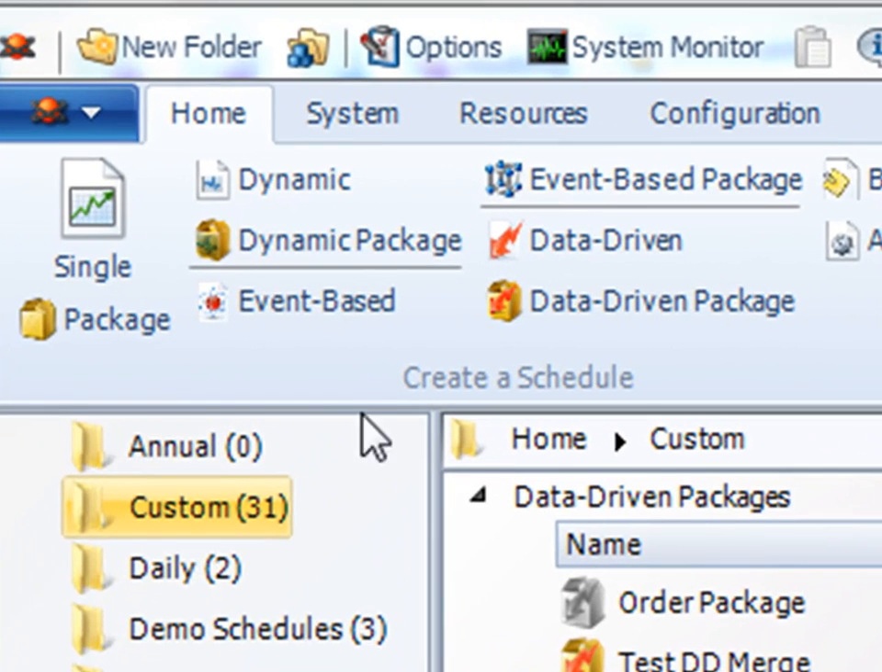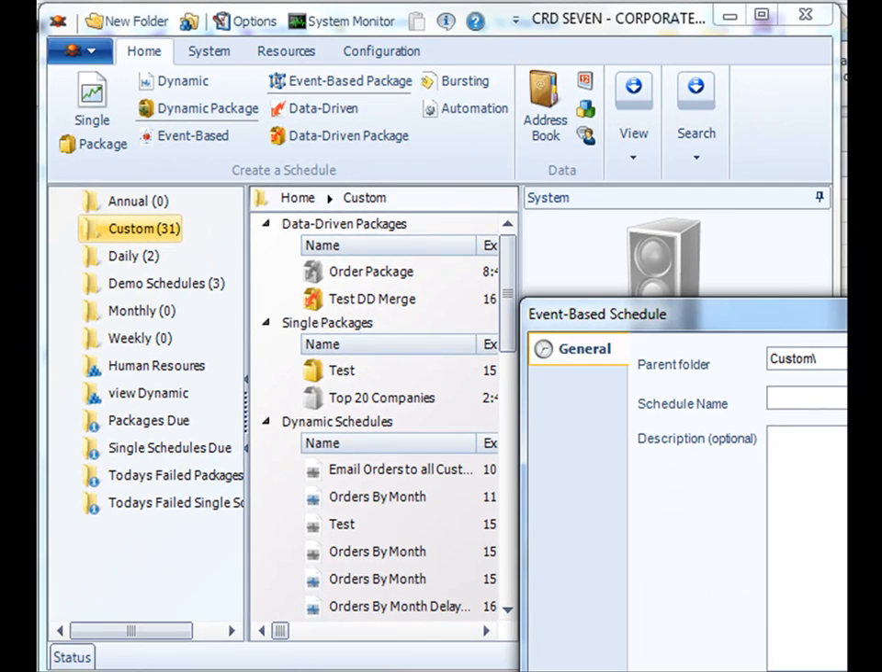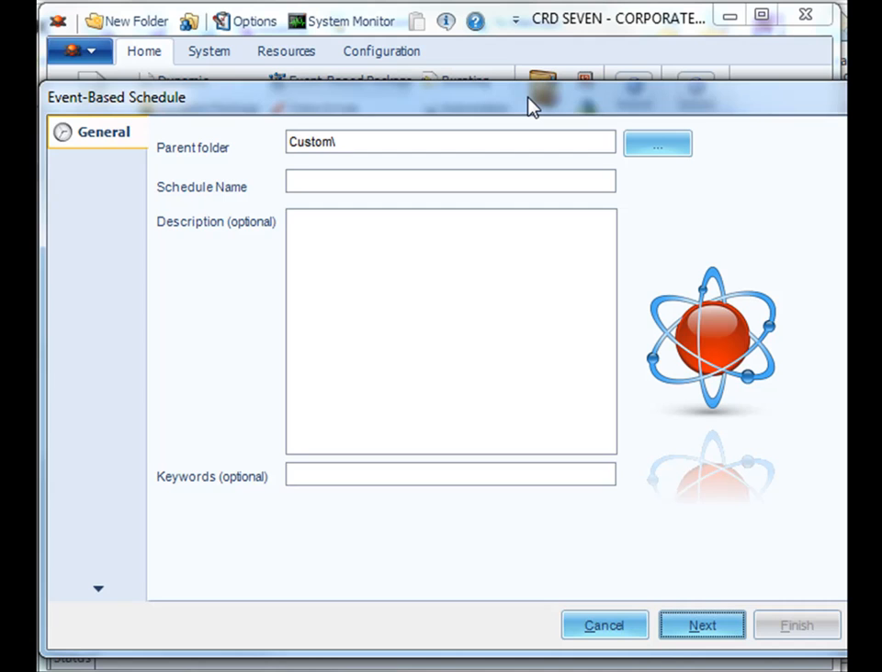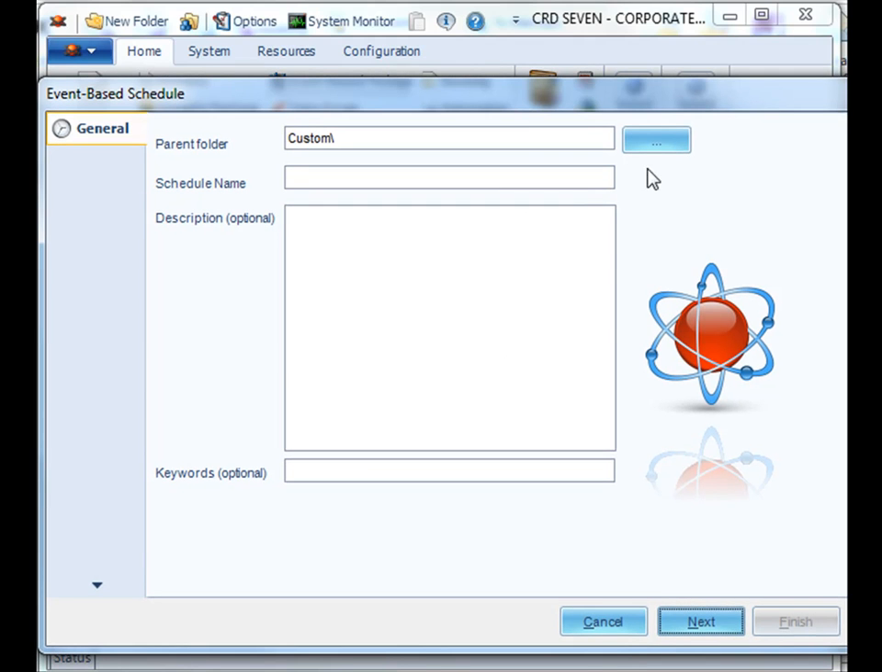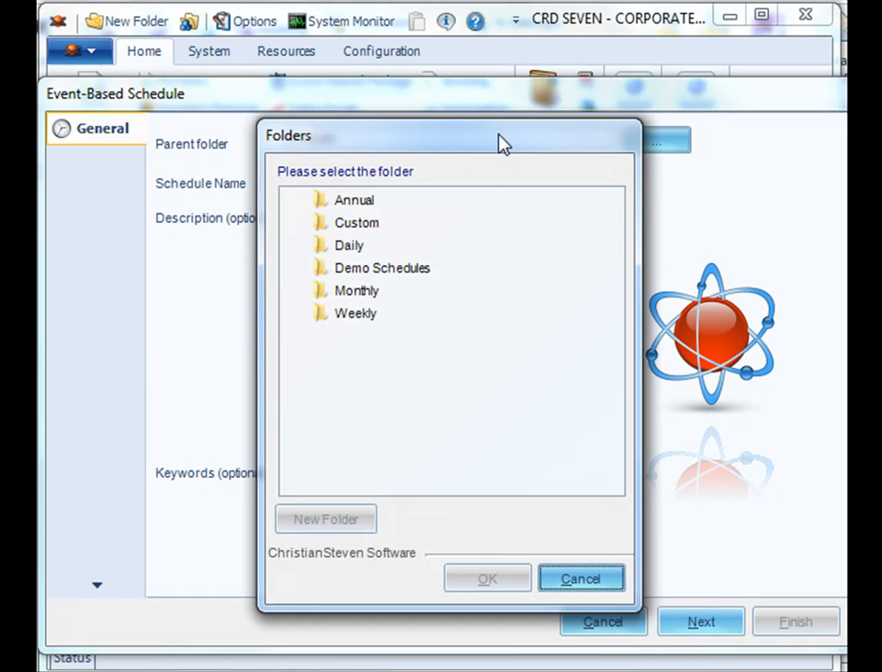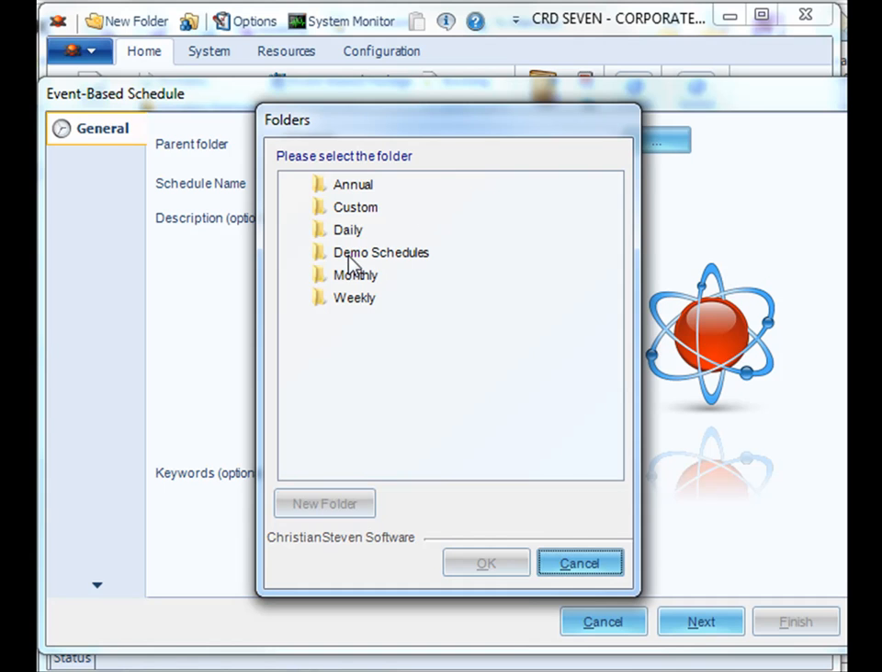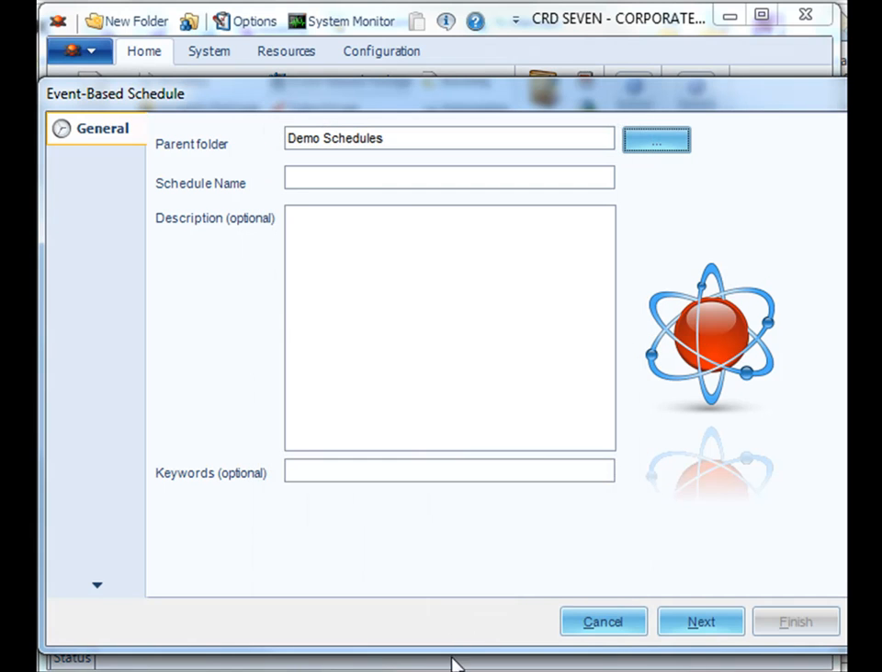So first, we will select event-based schedule. It'll then initiate a wizard for you to create the schedule. Select the folder that you wish to store the schedule in, and then give the schedule a name. You will then give the schedule a description. Then give it keywords. This will make it searchable using smart folders. Click Next.